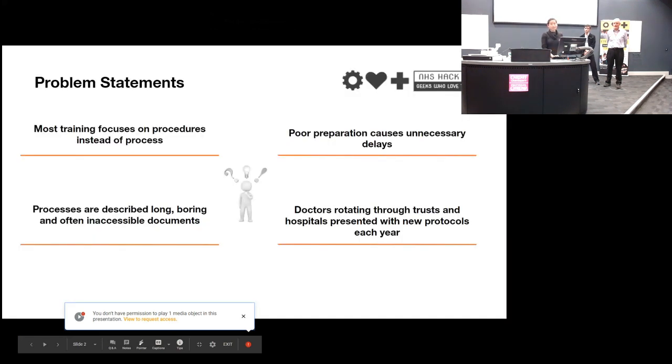At the moment, the training process is a PDF document, I'll show you in a minute. It's tedious. People don't read it. It causes delay when you actually have to deal with the situation. People rotate through different trusts, different hospitals, different settings. So it's actually important to train a doctor to know exactly what tool you want, exactly where to get them, how to do the process.